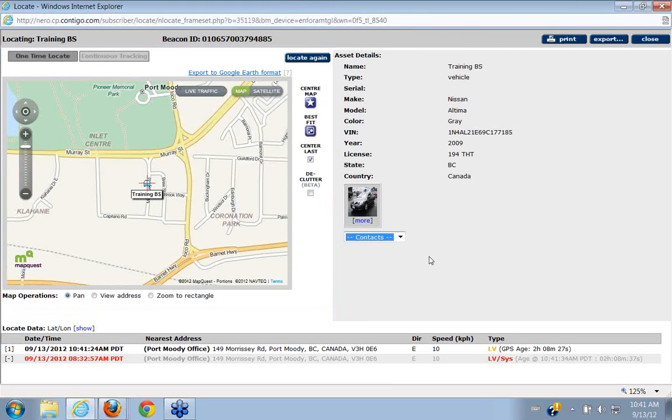It's not always the case. With a smaller fleet you may know and have quick access, but in a larger fleet you're not even sure who the driver is or who's the person assigned to that vehicle. Fantastic way to be able to do that right from there.